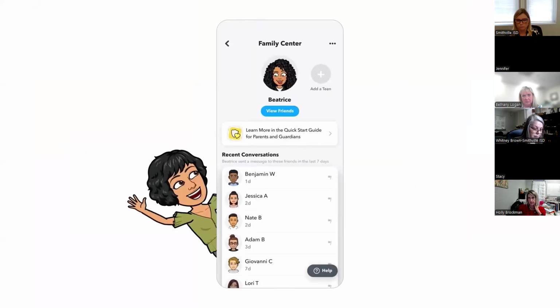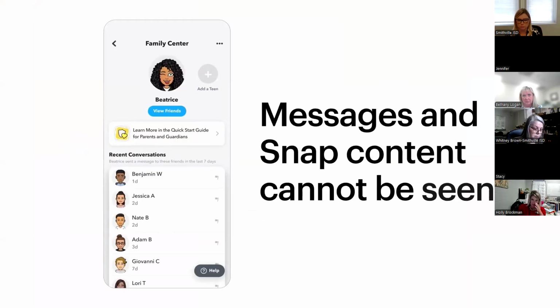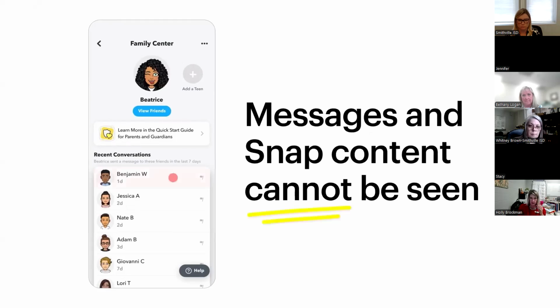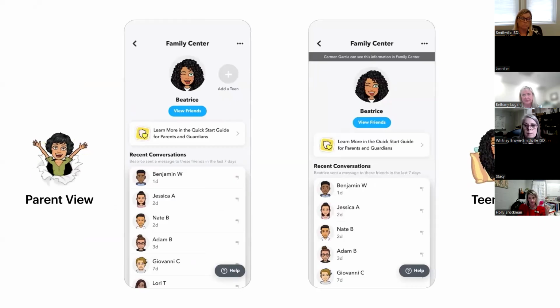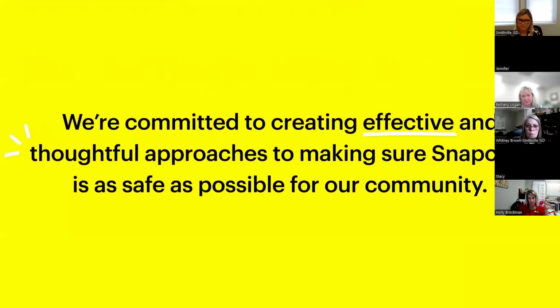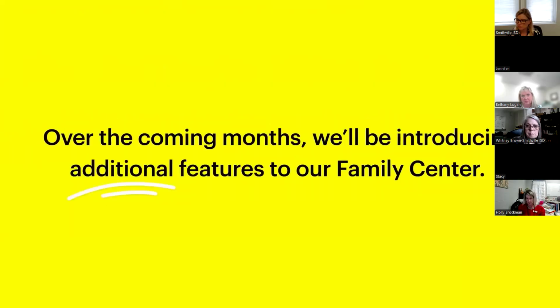In the same way parents can't see or hear their teens' everyday personal and private communications, parents won't be able to view their teens' conversations or snaps. Plus, teens can check out a mirrored view of what their parents see on Family Center, so everyone's on the same page. We're committed to creating effective and thoughtful approaches to making sure Snapchat is as safe as possible for our community. Over the coming months, we'll be introducing additional features to our Family Center.